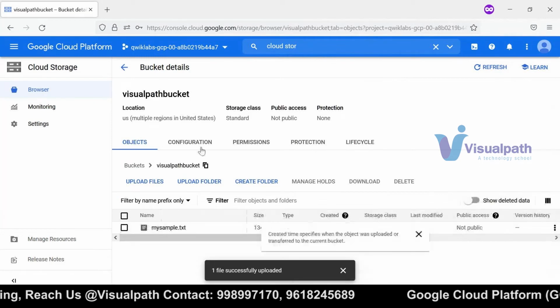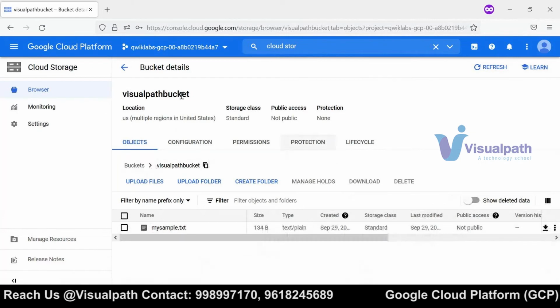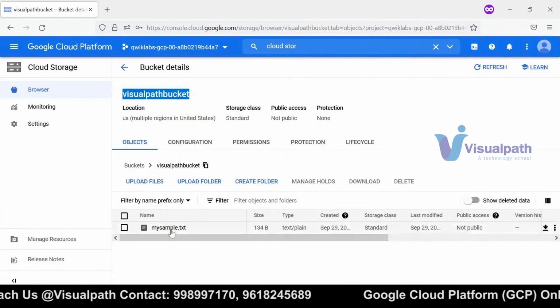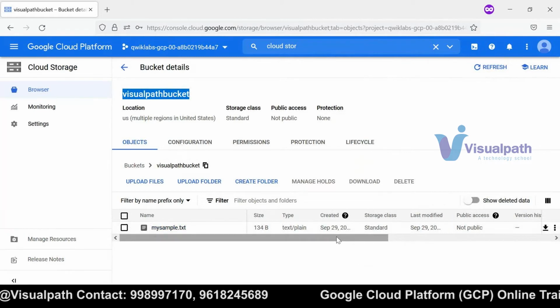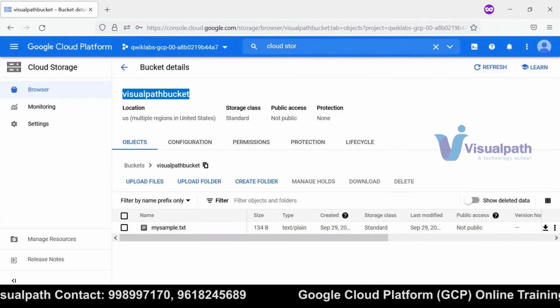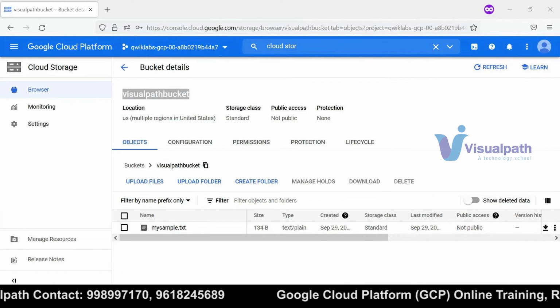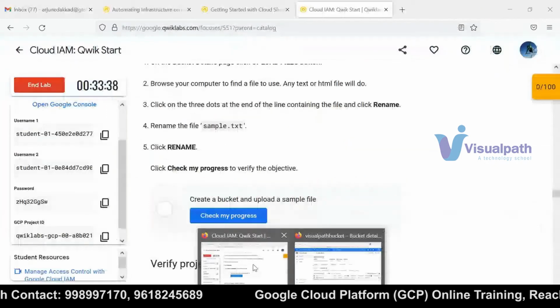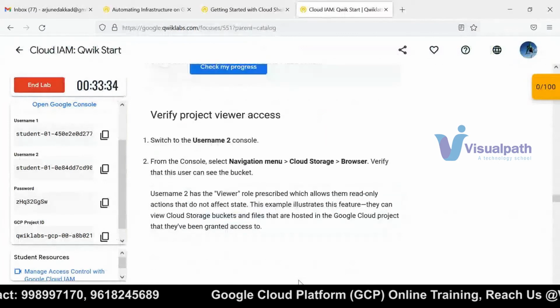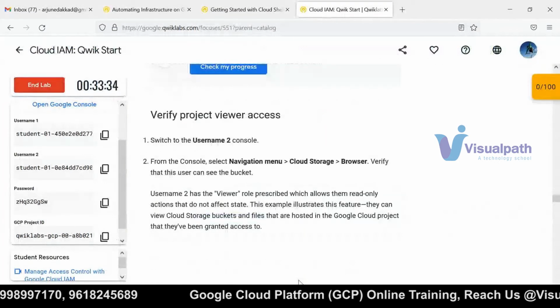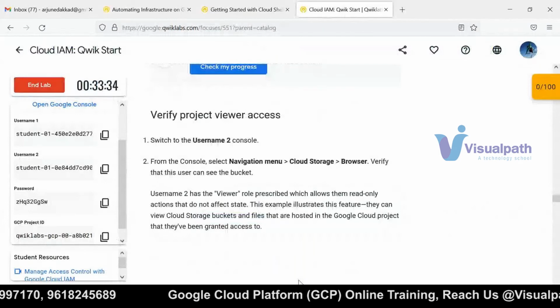So the name of the bucket will be Visualpath, and the object which we have in our bucket is mysample.txt. And after that, we need to go and check navigation. We need to see whether we are able to see that bucket or not, because this project has viewer access in that particular project.